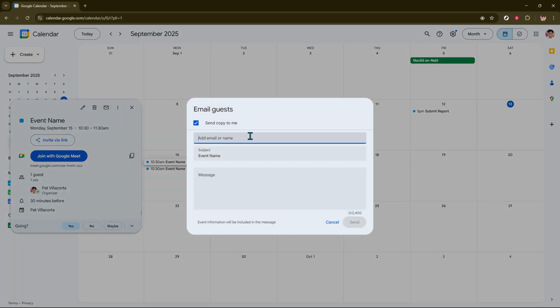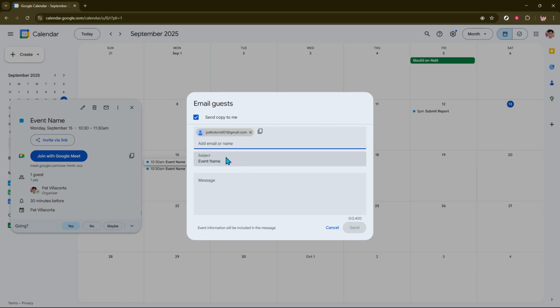To do this, click on the email option within the event details. In the email field, enter the recipient's email address or name if they're already in your contacts. Feel free to add multiple addresses if you're inviting more than one person. Afterward, craft a subject line and include any additional messages or information they might need. This is a chance to personalize your invitation or give context to the event.